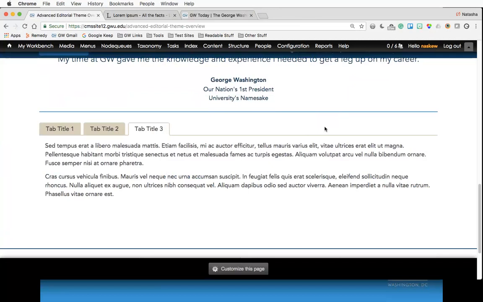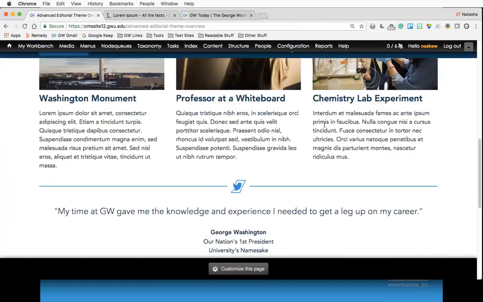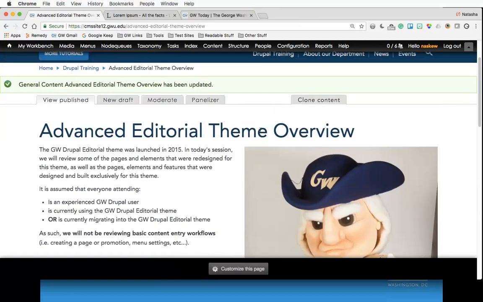Okay. So the next thing that we're going to do, we're actually just going to add a hero banner to this page. We're not going to create a hero. There's already one in the site that we're going to be using. But adding heroes in the editorial theme, it's optional on every single page now.